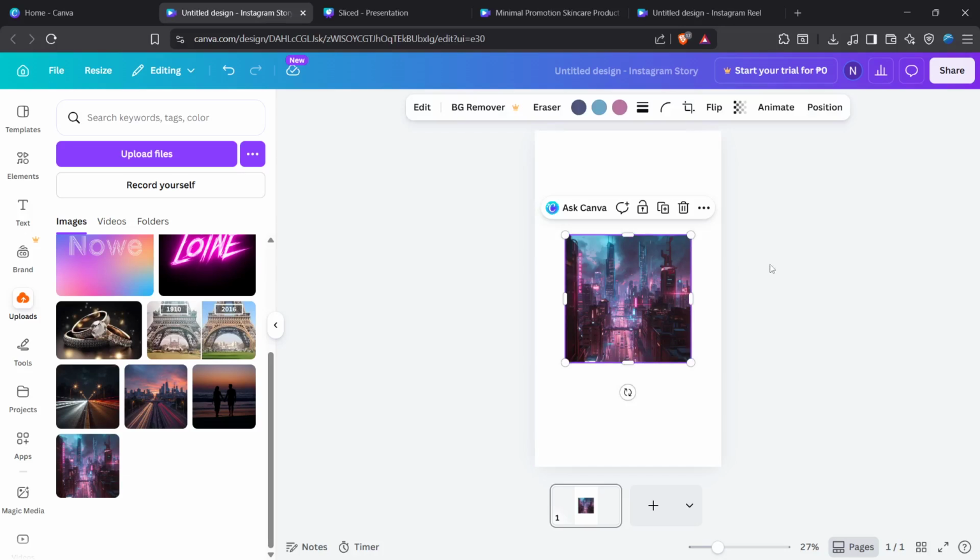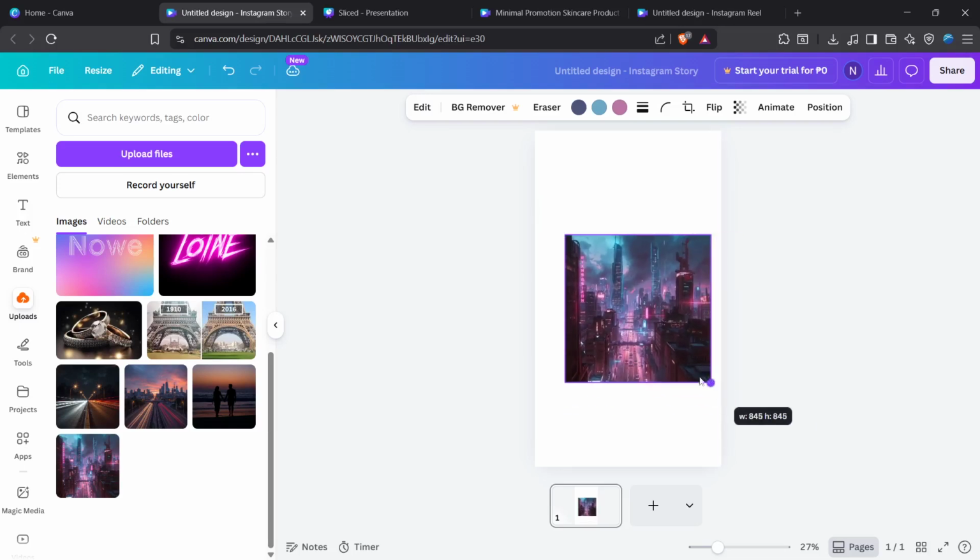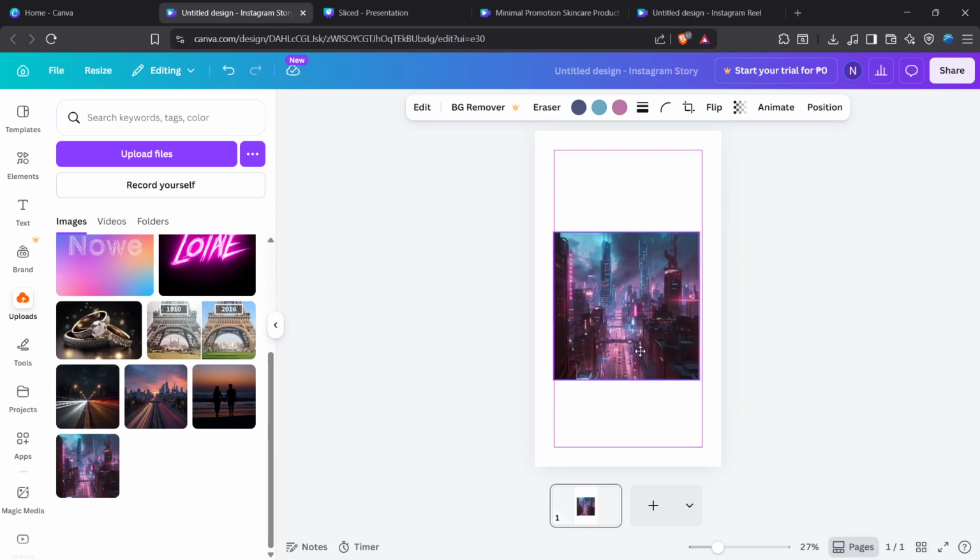And that's it. That's how to create a neon cyberpunk effect in Canva using Magic Media. It's a very quick workflow, and it's a useful starting point for posters, thumbnails, social graphics, or creative concept visuals.